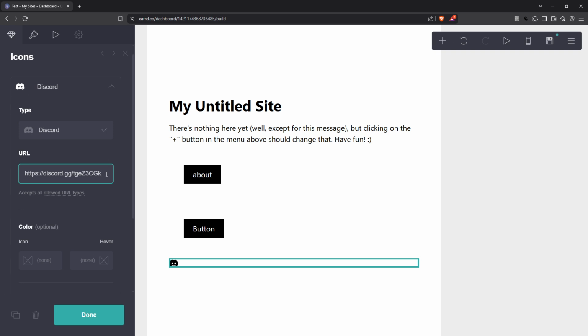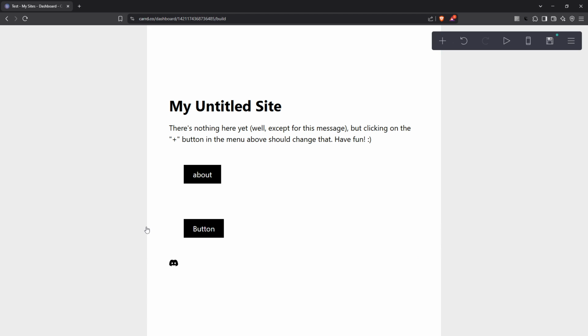If you'd like the link to open in a new tab, which is often a good idea if you want to keep people on your site while they visit your Discord, add _blank at the end of the URL. This little trick will ensure that your Carrd site remains open while they explore your Discord server. After these configurations, click on Done to finalize your button or icon setup. You're almost there, but don't forget to save your changes.